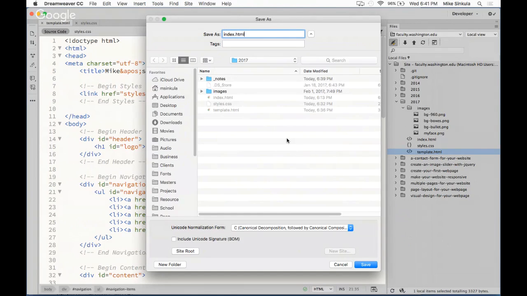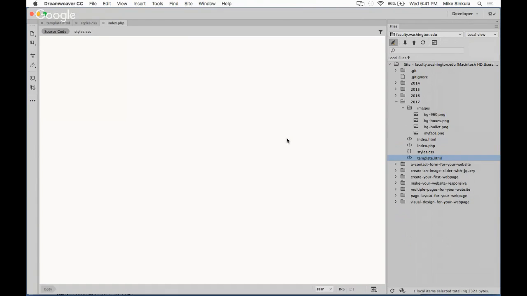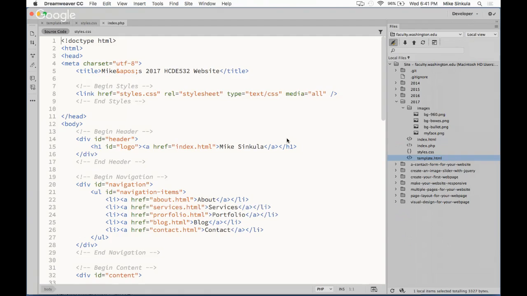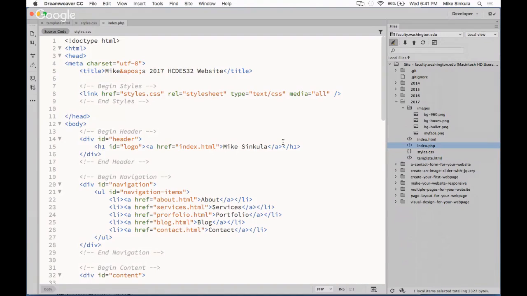index, and again, I want to use the extension PHP because we are going to be using PHP, okay? So now if I do that, here it is, and now I am working on index.php.